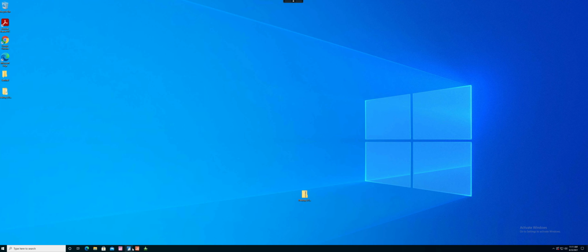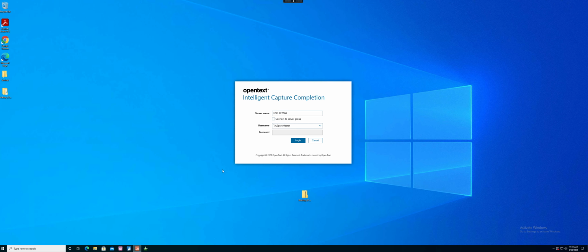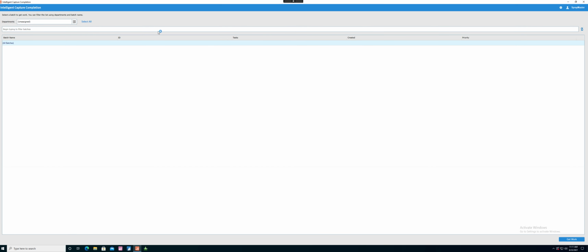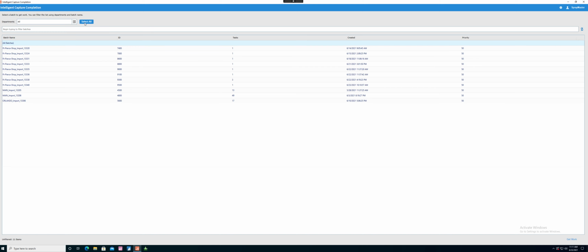So that next one is the next icon right here. Let's go ahead and click on this one. Same way, just click on login. When this comes up, you're going to see empty. Just click on select all. And here are the ones that pop up.